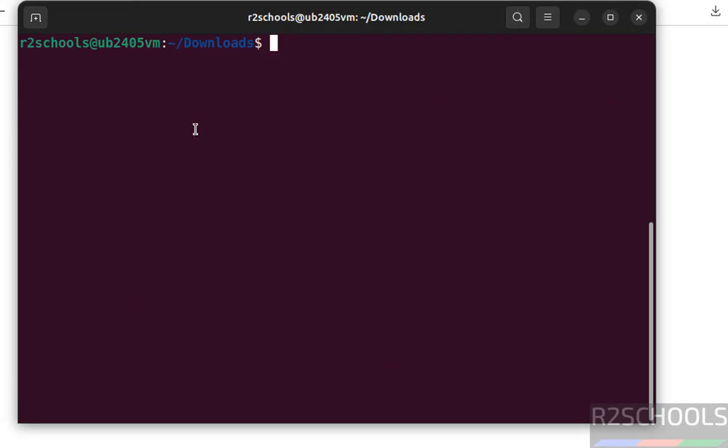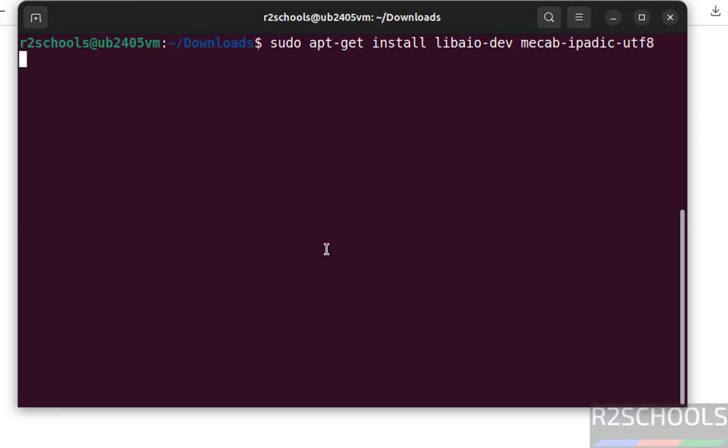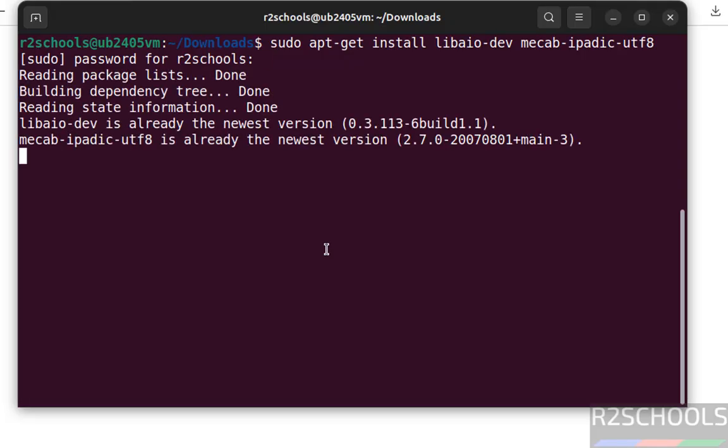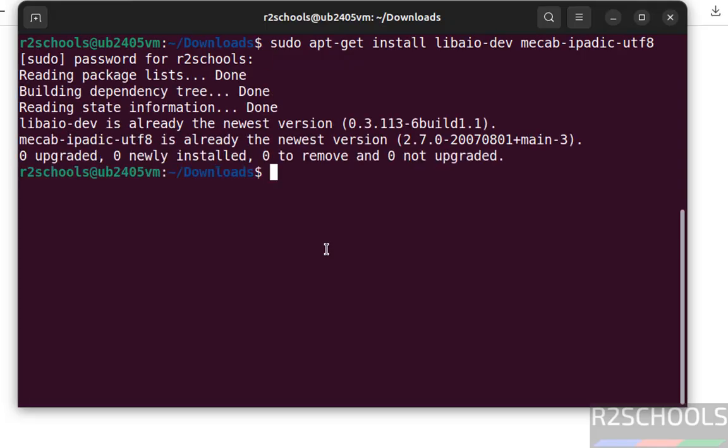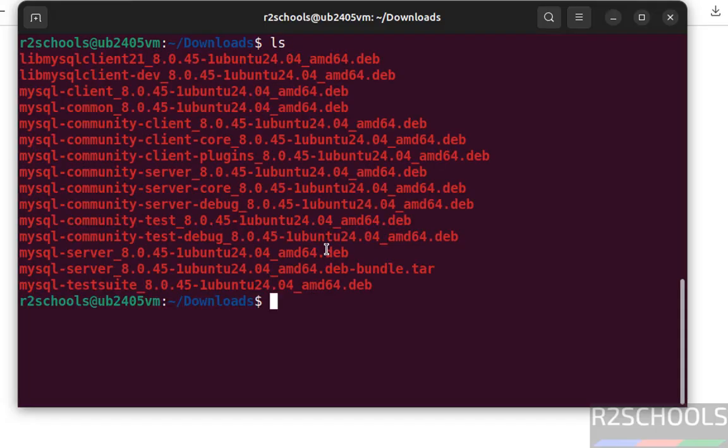But before installing them, install the following dependencies. sudo apt-get install libaio-dev and libmecab-dev. I will keep this command in the video description. Hit enter. Provide the password of the sudo user. Hit enter. See, both are already at the newest versions. Now let's install these packages.